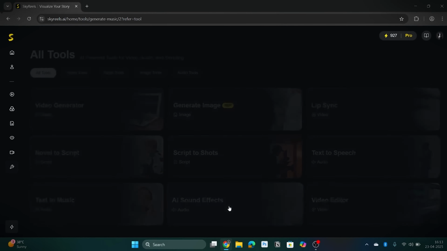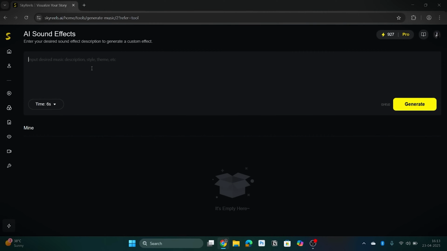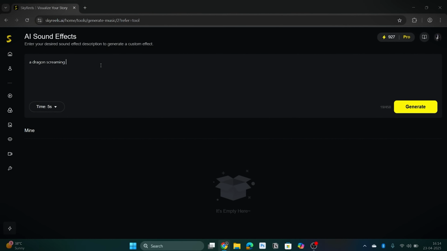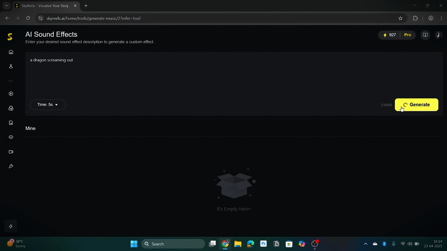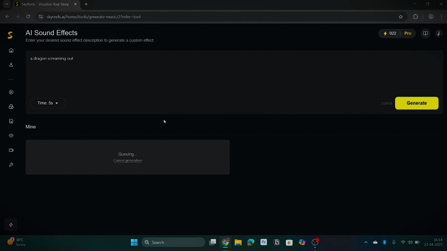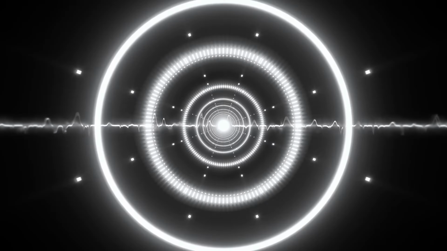Just like background music, you also have a tool to generate sound effects. So you can 10x your workflow without any hassle. For example, I asked it to generate the sound of a dragon screaming, and you can hear for yourself how perfectly it generated that.